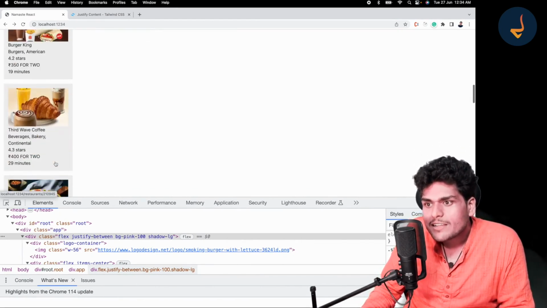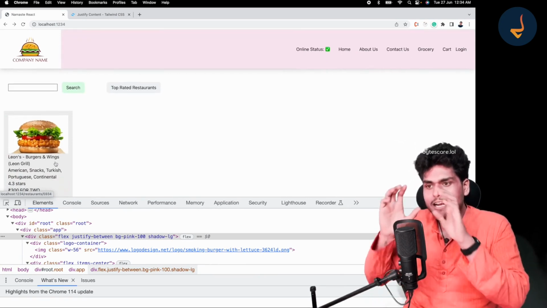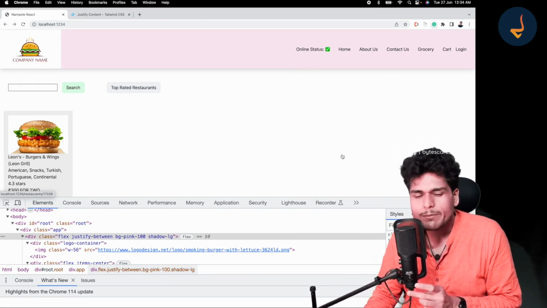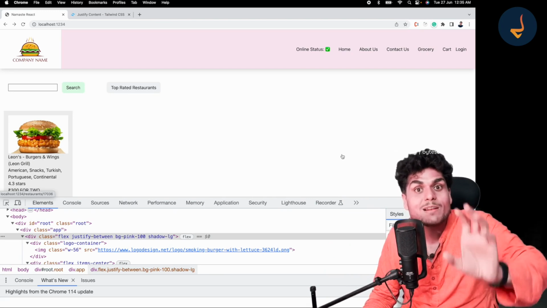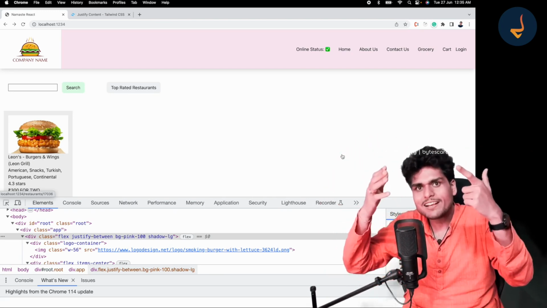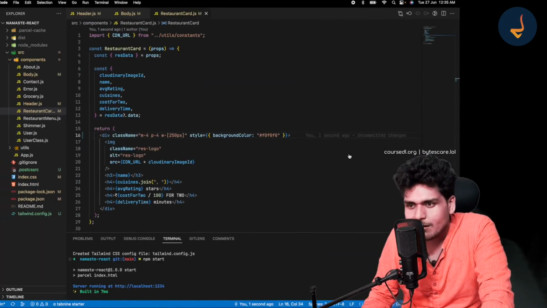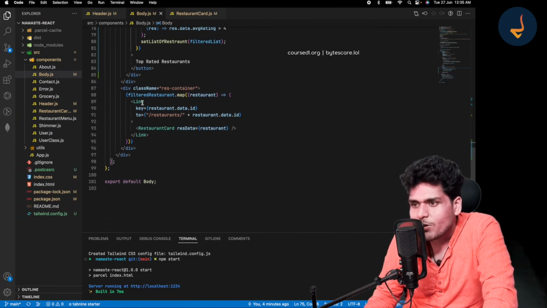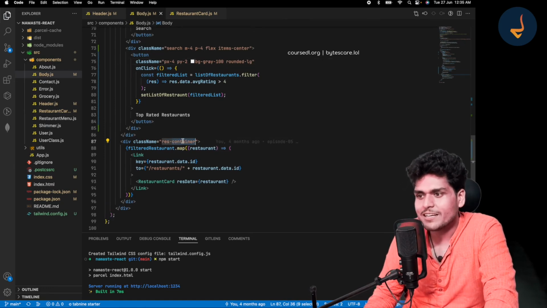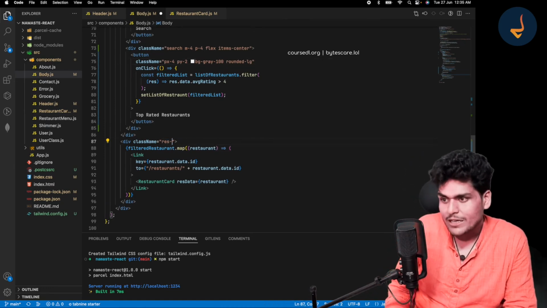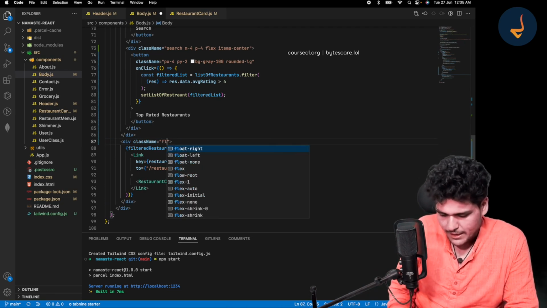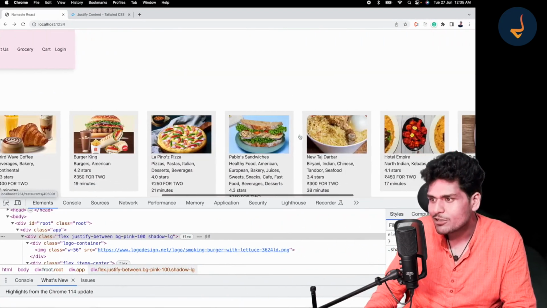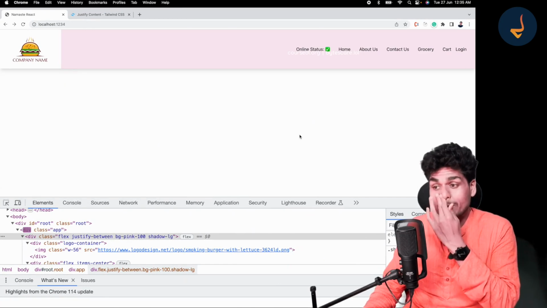And now these cards are coming one below the other. Let's make our cards come side by side. What class do we use? I will make the whole container flex. So let me go to the restaurant card component. Okay, here it is, the rest container, restaurant container. Let's make it flex. If I do flex, see this, they have come side by side, but the problem is it has gone all over here.